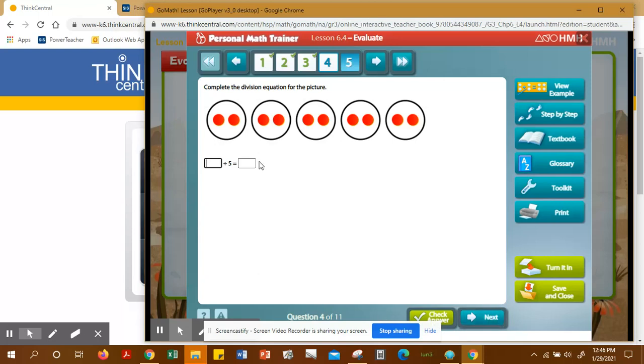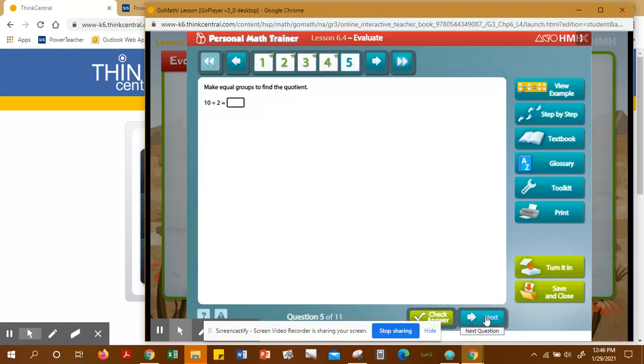Okay, another one, 2, 4, 6, 8, 10. I have 5 groups. 10 divided by 5 is 2 because 5 times 2 is 10. Check my answer, and then I can click my next. Again, take your time not to press too many buttons at the same time. Okay, 10 divided by 2 is 5. I'm going to check my answer. Once that goes away, I can click next.